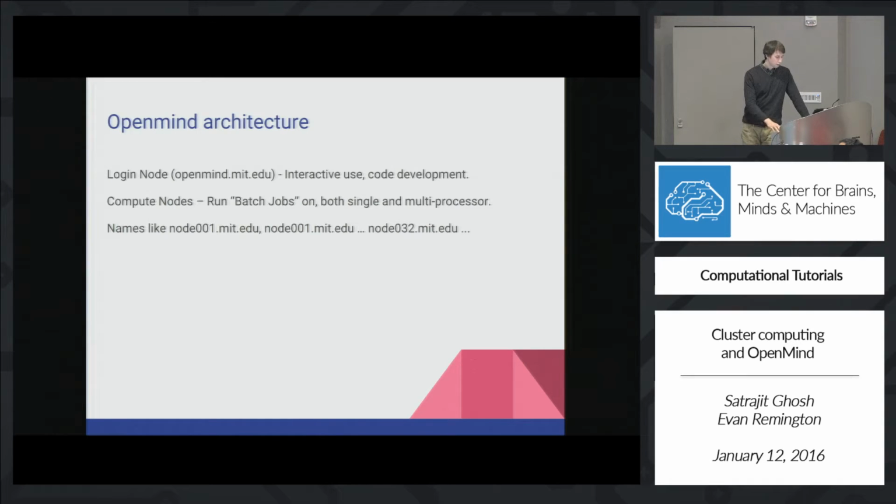The architecture of OpenMind is fairly simple, especially for those of us who are just starting out. There's a login node at openmind.mit.edu. This is not only the portal which you will use to connect, this is the address of the head node. You can use this head node for interactive use, for code development, and then we have the compute nodes, which are used to run either batch or interactive jobs on both single and multiple processors.